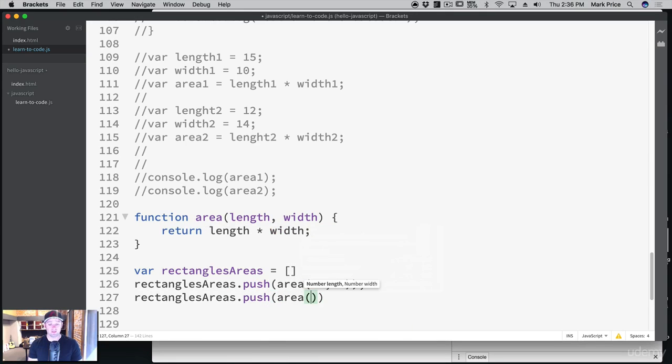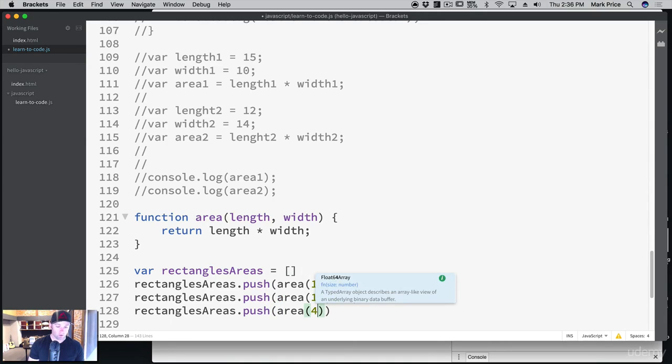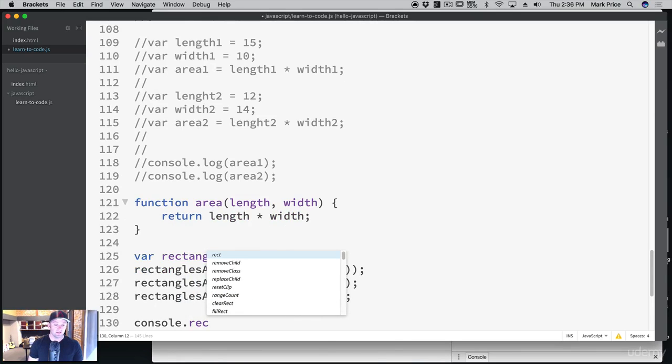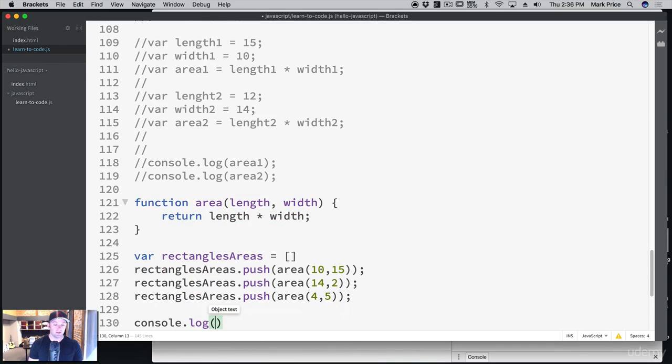And now our code is so reusable, our functions, so we can push in new stuff. We could say 14 and 2. And we could just do this all day long. Rectangles dot push area, and we'll say 4, comma 5. And by the way, if you want to go to the front of the line, it's command or control to the left or command and control to the right. Pretty cool. And now what I want to do is just console.log the rectangle areas, the whole entire array.